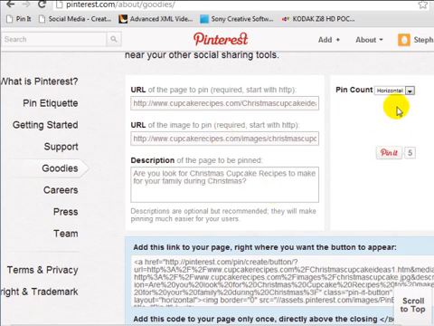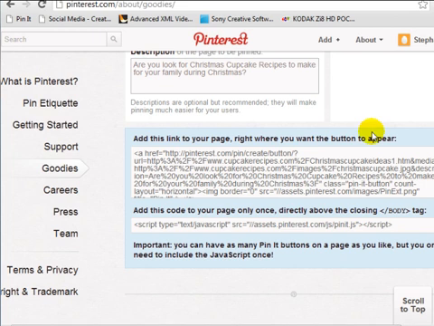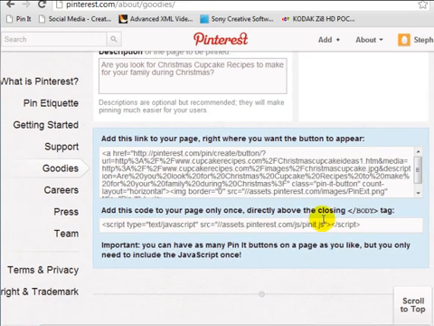And let's say, for example, I'm good to go here. You can change this pin count. It's horizontal right now. If it's vertical, it looks like this. Depending on your site, you can make it no count, but I wouldn't do that. I would probably put horizontal or vertical. So choose whatever you want, and then it's going to give you the code to add to your website.